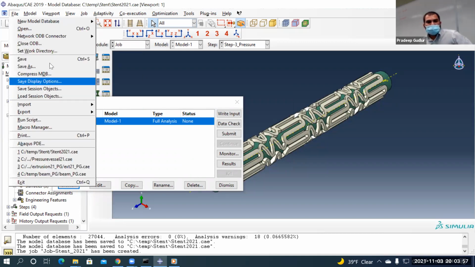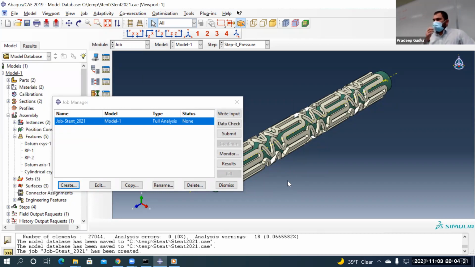File, set work directory. If at all you download from Nexus, maybe you copy it to the temp drive and double click from there. I'll come, Alex, one second. When you run it from the downloads folder, it's going to be a headache.